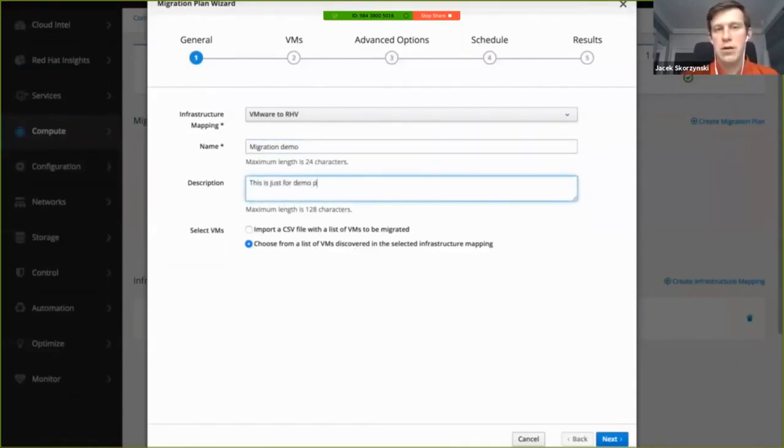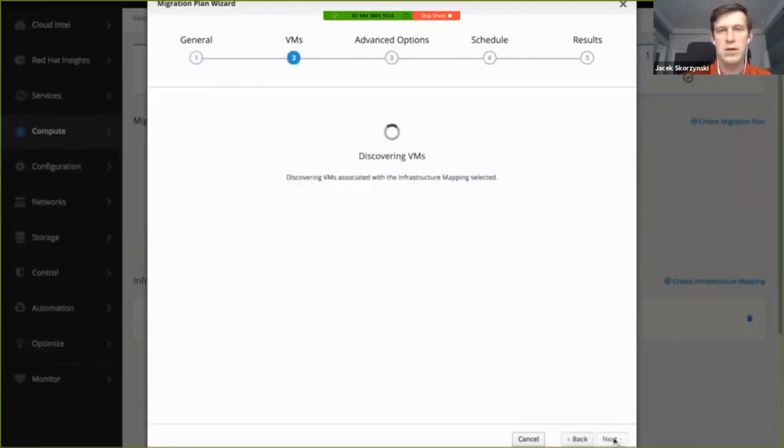And here on the bottom of the window, you can see that there is an option also to import your VMs from a CSV file. So if you use a CMDB database or something else, or even you've got a script which can take just a CSV file and produce a list, you can make it. We're going to choose them from the list directly.